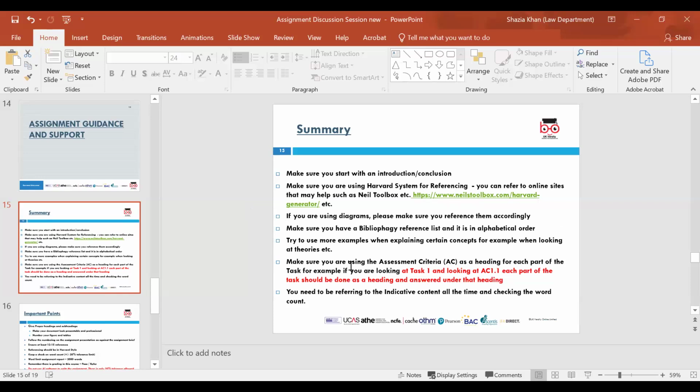Try to use more examples when explaining certain concepts, for example, when looking at theories. Make sure you are using the assessment criteria as a heading for each part of the task, as I explained, for example, task 1, and how you should use each one as a heading and then write under it. You need to be referring to the indicative content and checking your word count all the time.